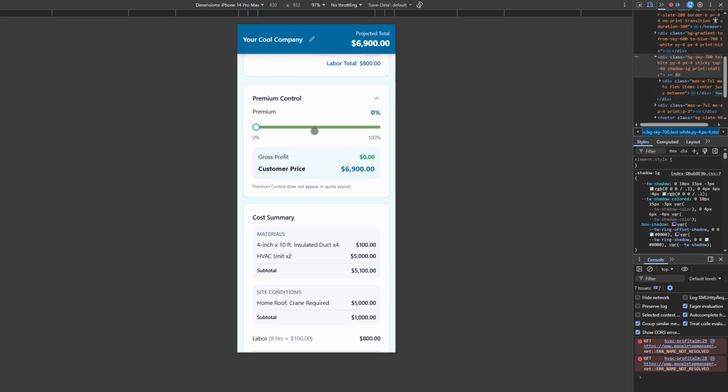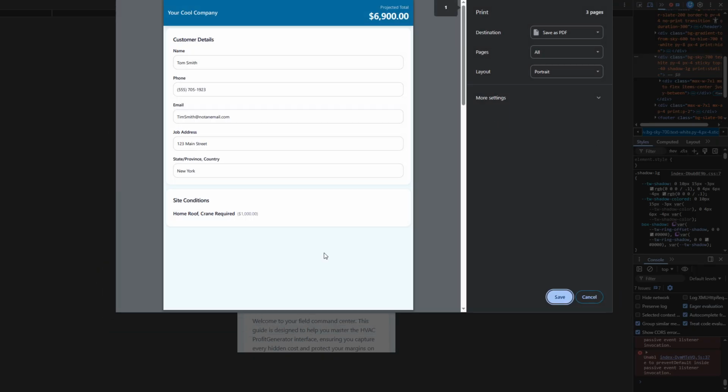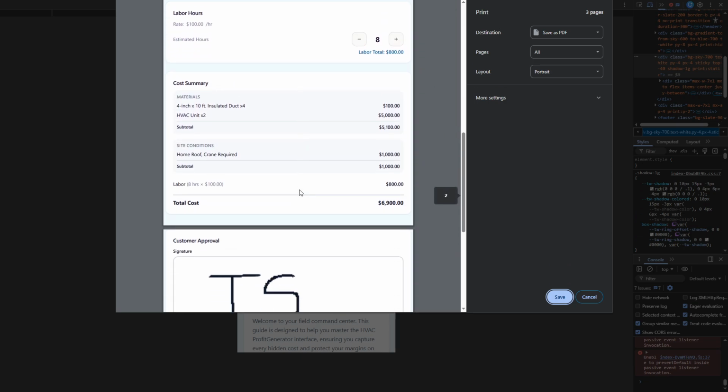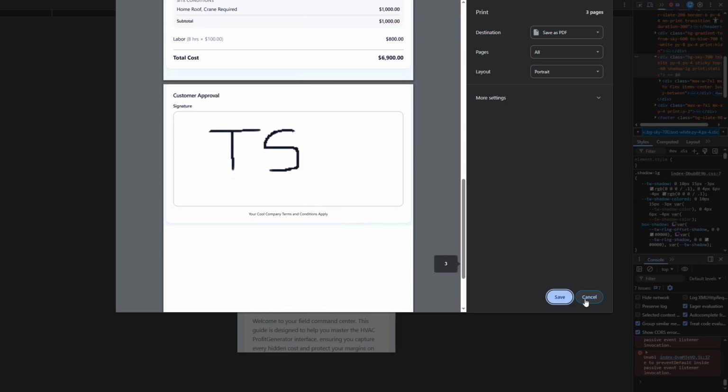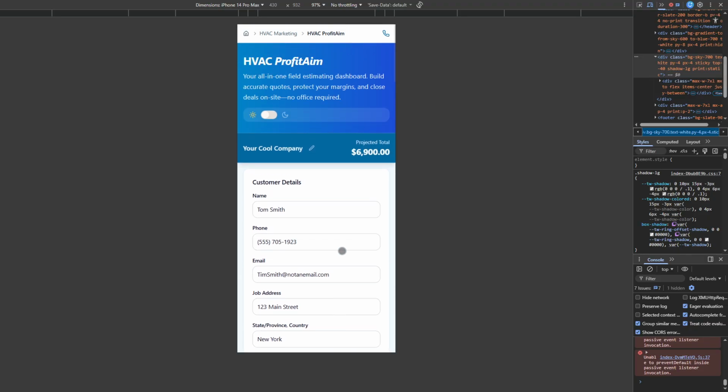And then again, I do have that premium control as well that I can add, or I can just get rid of it as well. And then I can get my customer's signature, which I think is Tom Smith. So TS. And then I can generate a quote. And then once again, we have our quote being generated, and then I could print it off and send it to my customer. And I think that is pretty much everything.